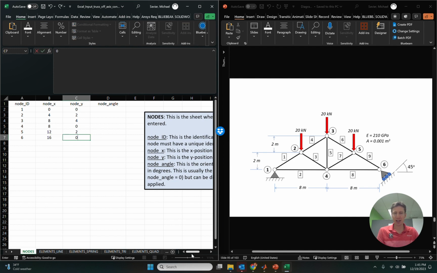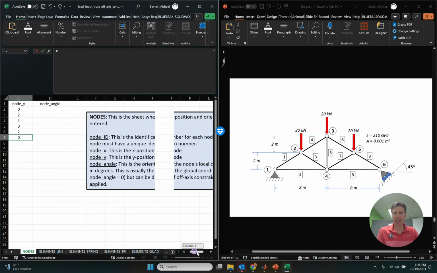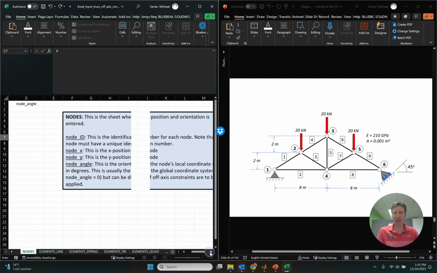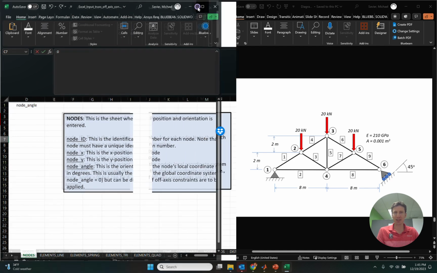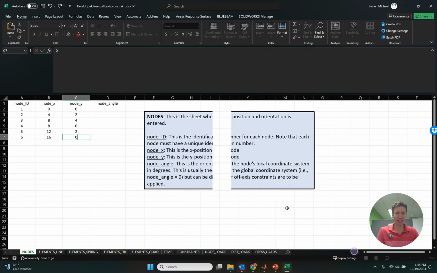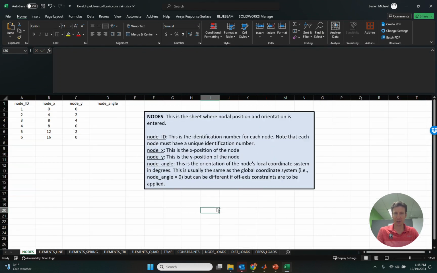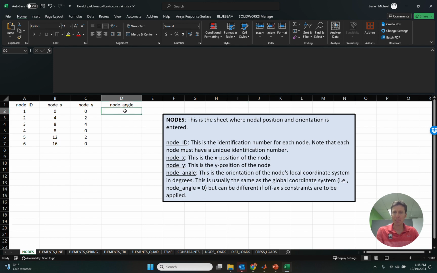Alright, now let's focus at node angle. Alright, that's kind of an interesting stripe there. Let's zoom in. Still has that interesting stripe. I don't even know how I got there. Okay. Node angle. Node angle is the orientation of the node's local coordinate system, and usually it's the same as the global coordinate system, but it's meant for off-axis constraints.